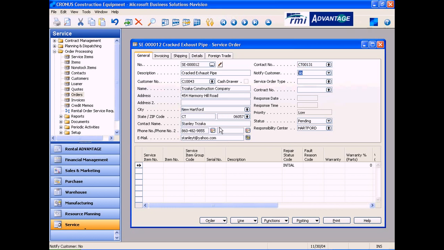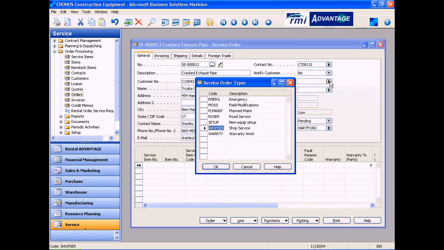to our service order type field. And in the service order type field, we'll click on the lookup arrow and select the type of service order that this is. We're going to say that this is shop service, okay? But you'll notice we have some other ones set up on this sample database. Emergency service, planned maintenance, road service, new equipment setup, etc.